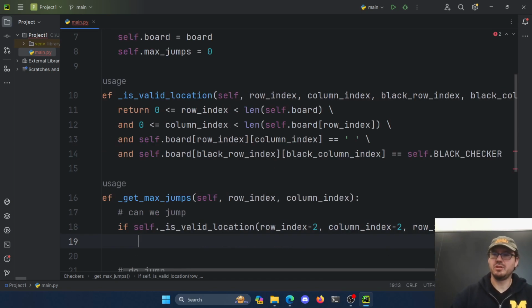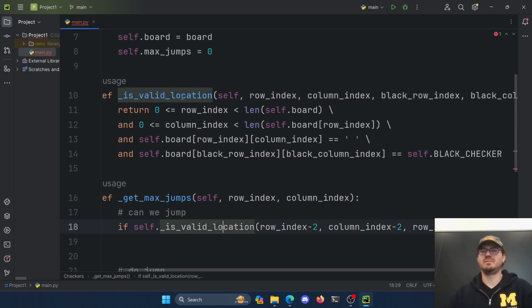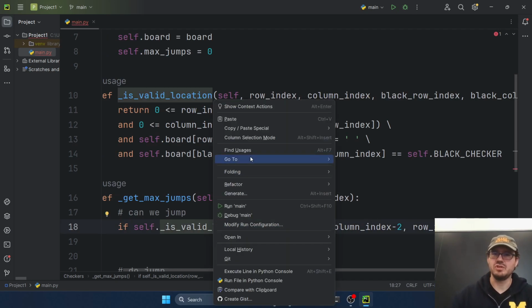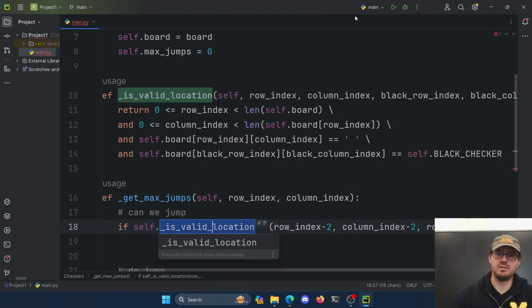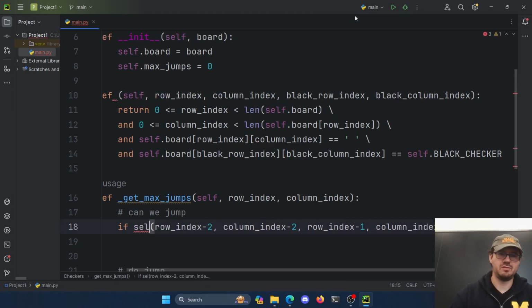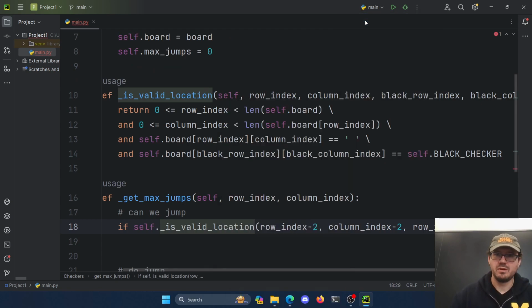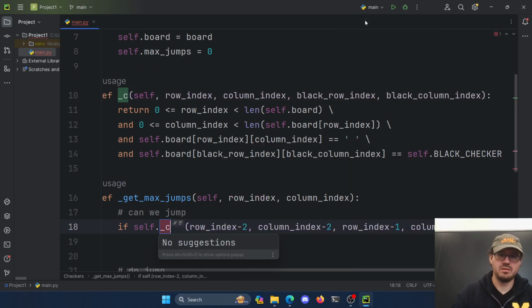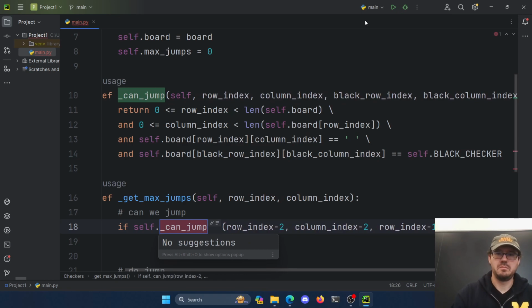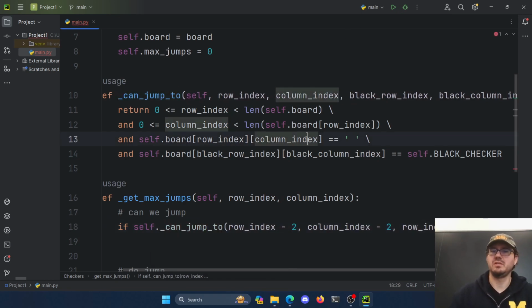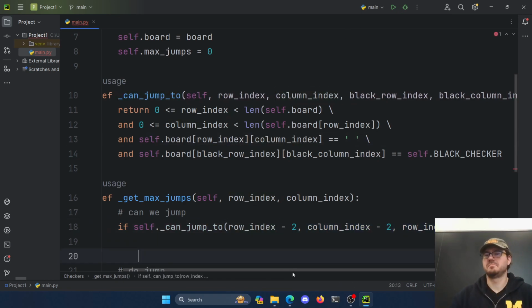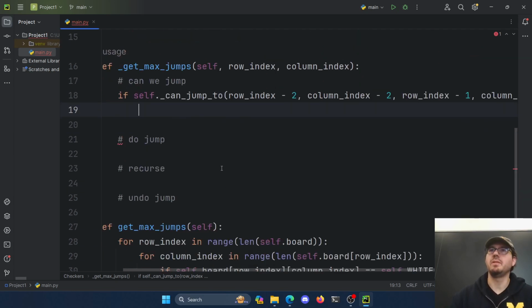I guess this would be a little bit long for a function call, and maybe not is_valid_location, right? Or can_jump_to is maybe a better thing to call that. Come on, rename. Rename can_jump_to, right? So can I jump up left, right? If we can jump up left, then we're going to do it, right? And if we can jump up right, we're going to do it. If we can jump down right, on and on and on.